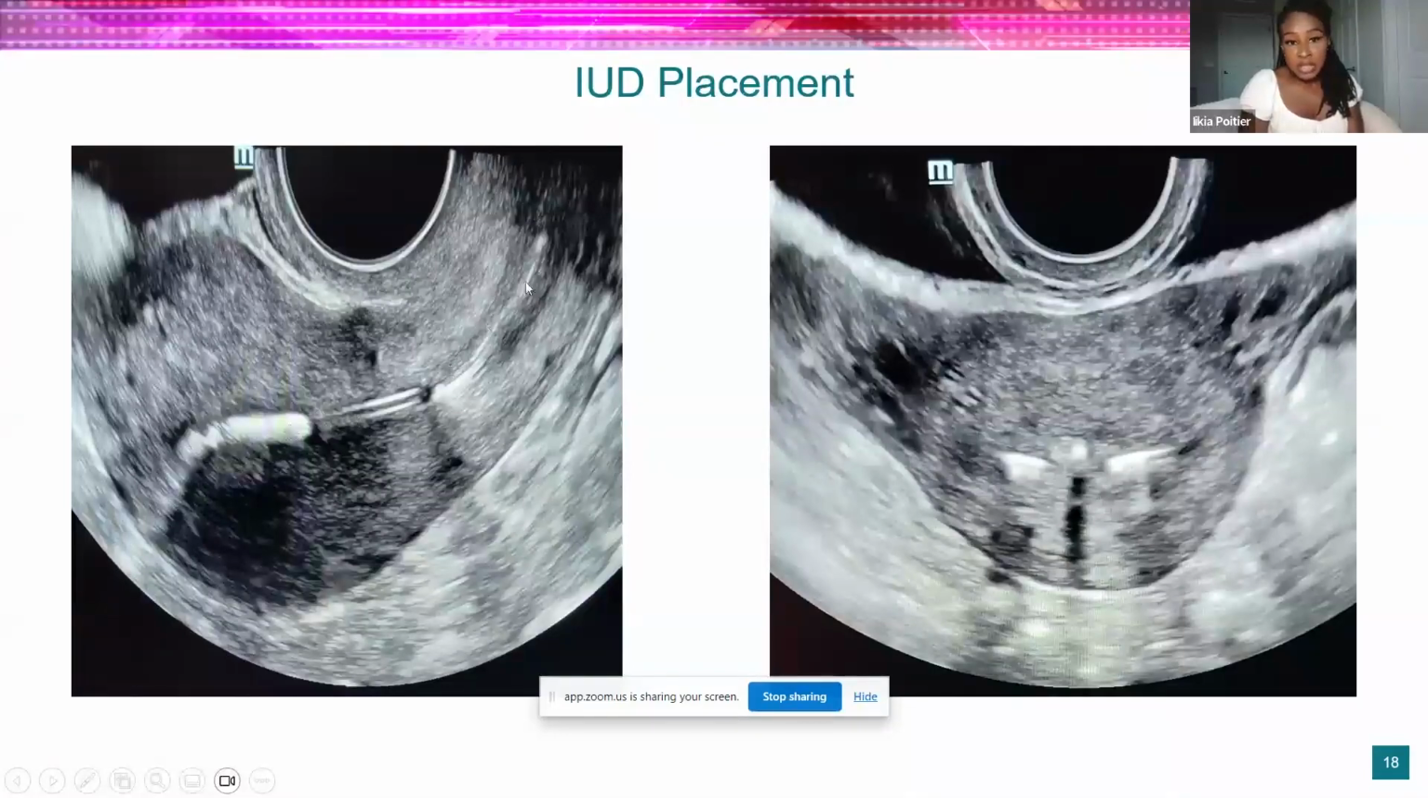You can see the strings going down here. And then this is in the transverse plane. What you want to see is the T shape. We want to make sure it's not crooked and that it's perfectly symmetrical. And of course, if you have 3D images, those are always cool too.